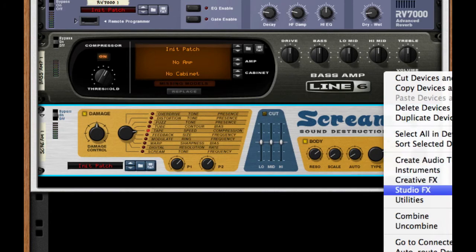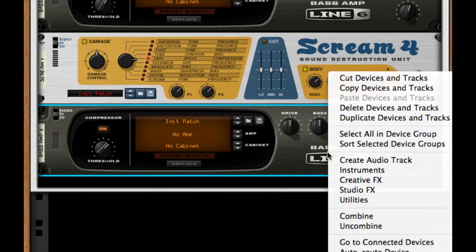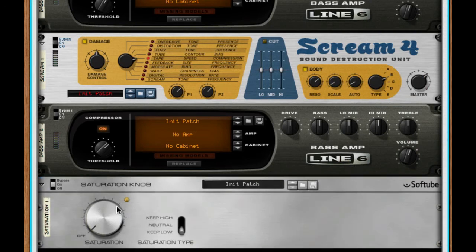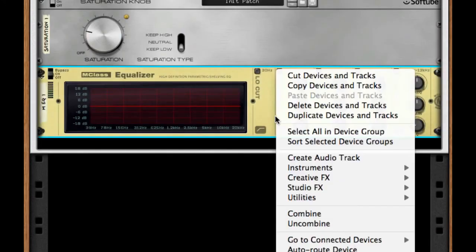After this, go to Studio Effects and create a Line 6 bass amp. Turn on the compressor. Then after this, I'm going to go back to my Studio Effects and choose a soft tube saturation. I'm going to set it to low and bring the saturation to about 2.2. Then after this, I'm going to create 2 M-class equalizers.